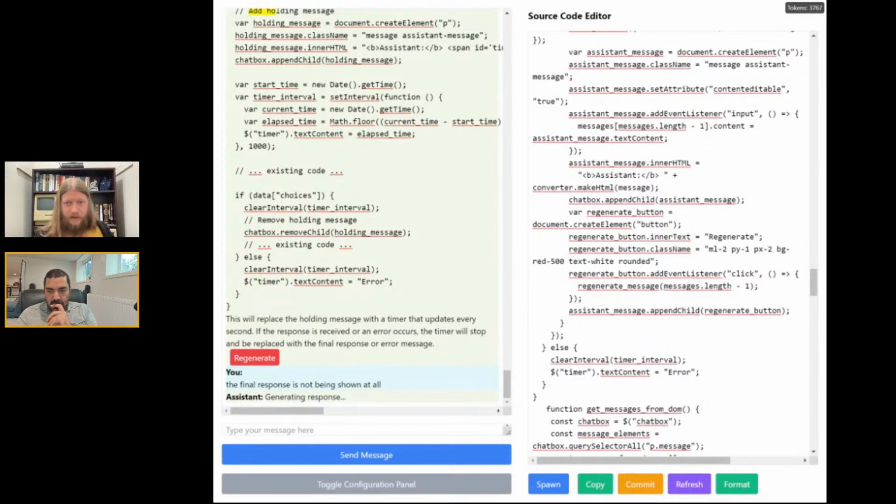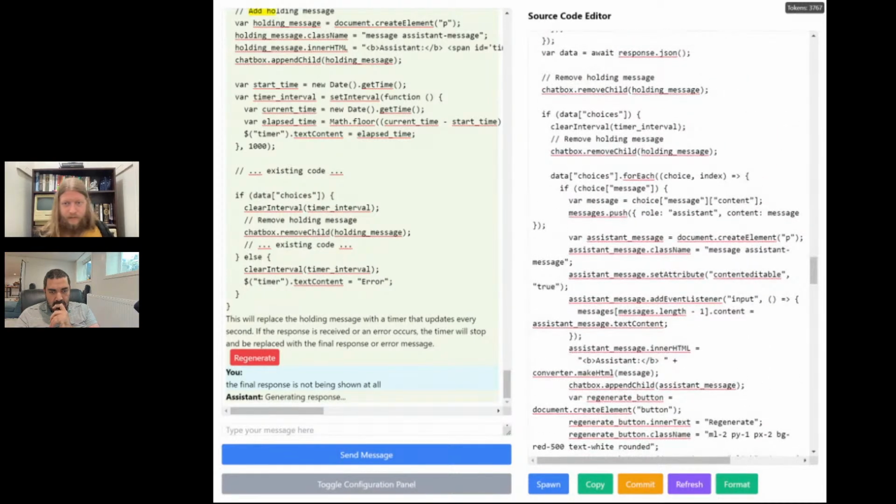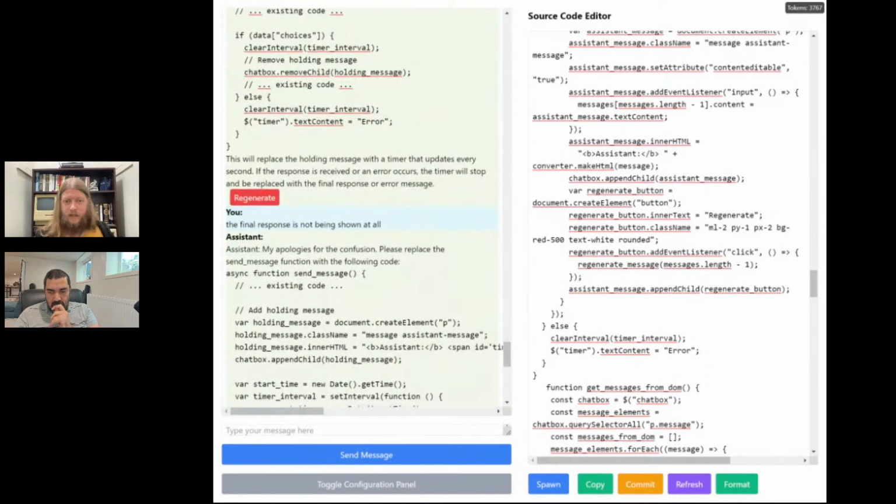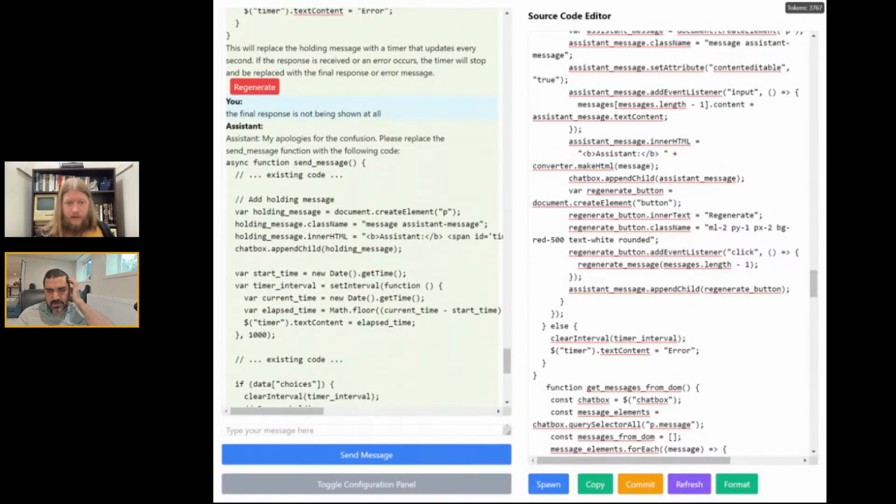That should be in the main part here, right? That's the remove holding message. And I don't think so. I don't think that's the problem. The assistant message is never being applied. My apologies for the confusion. Whose confusion?